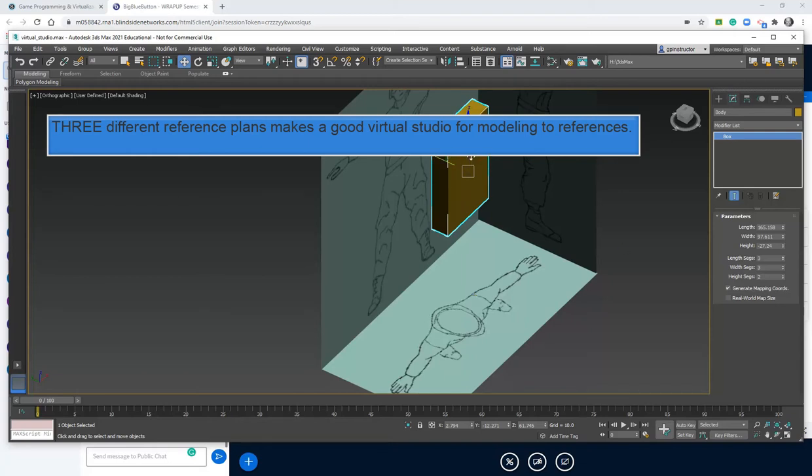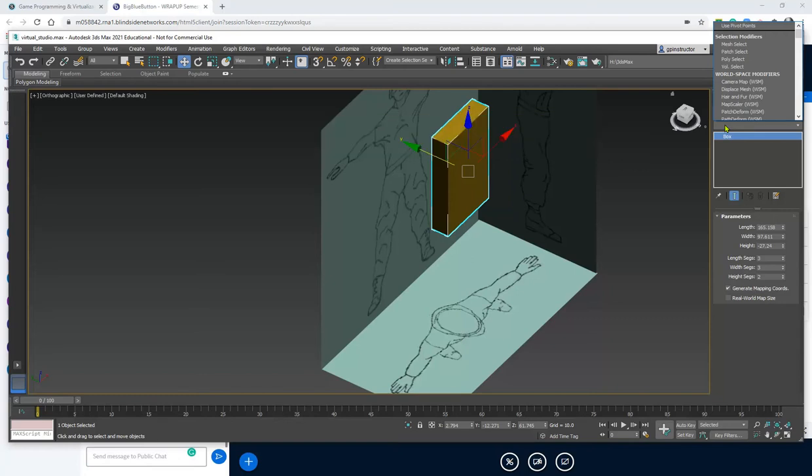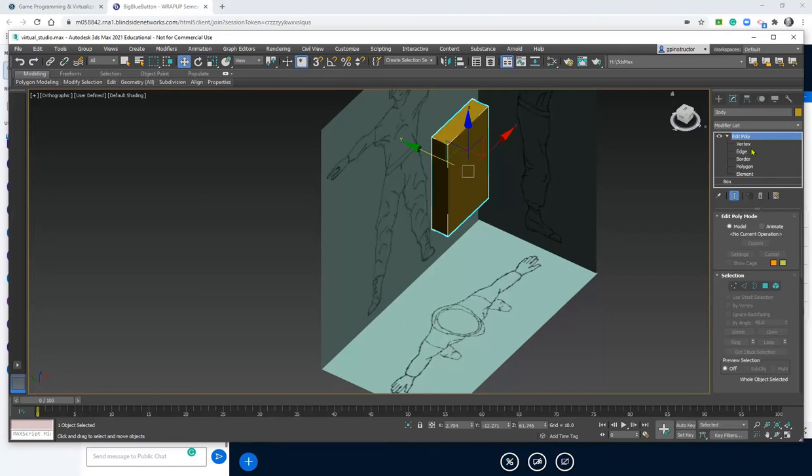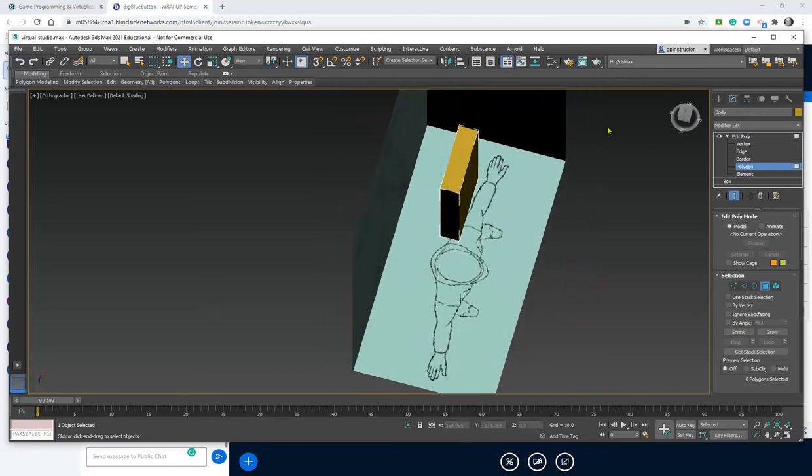To turn a box into a different character, a very common way to do it is to convert it to an editable poly, but that would prevent me from returning to the lower levels in the stack. So the modifier I'm adding is called Edit Poly, which lets me select at the sub-object level, such as, for example, a polygon. Polygon level for sub-selection would allow me to do things like grab a center polygon.